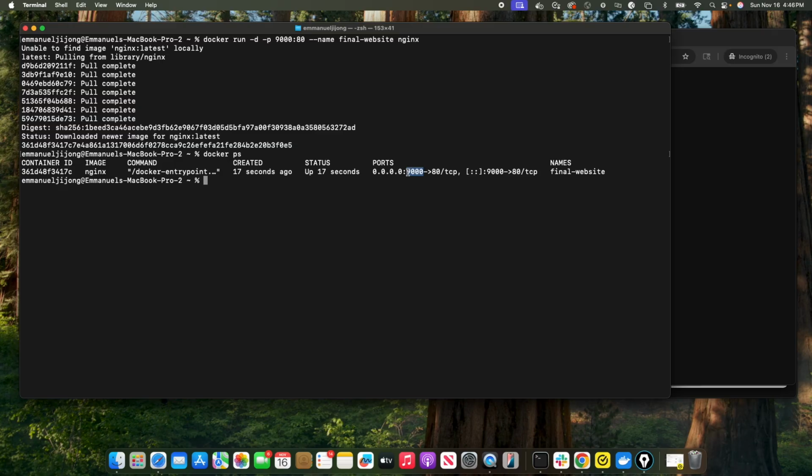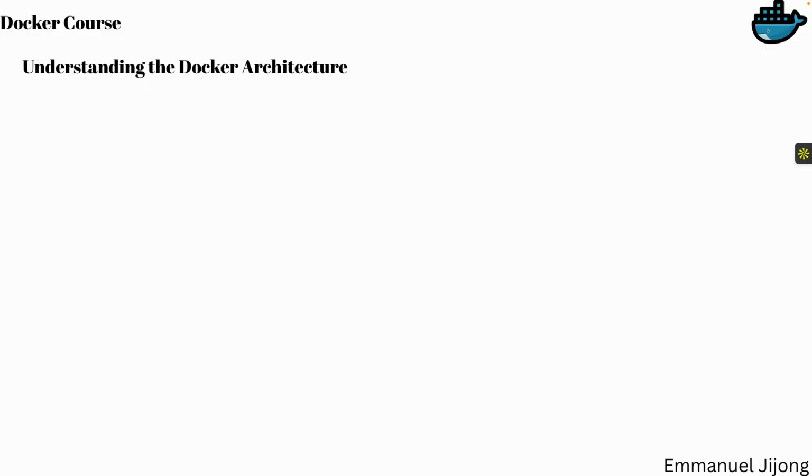And now this takes us back to what I was talking about. You can set your host port to be anything, but your container port cannot change. It's actually the port on which the service is listening, right? I hope that makes a lot of sense. So what I want us to do now is I want us to understand the Docker architecture. That's what happens in the background when we actually create a Docker container.